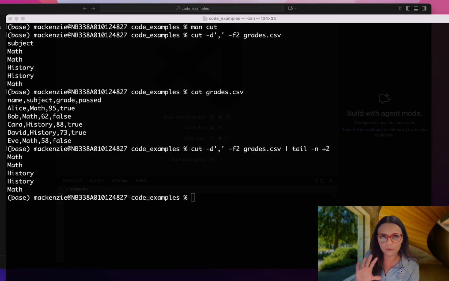So what is tail? The main use for tail, or what it was designed to do, was to show the last 10 items of a file. So when I say n +2, what I'm saying is anything after that first line, starting at line 2. That's what we did with tail. That's why we don't have our header.